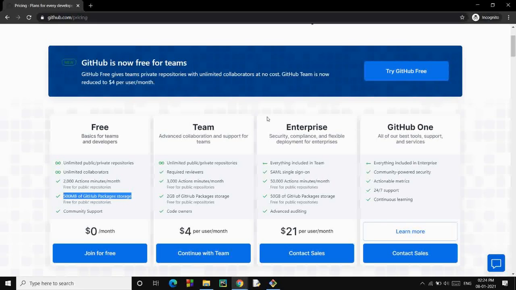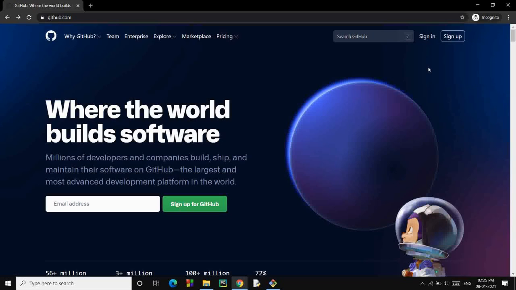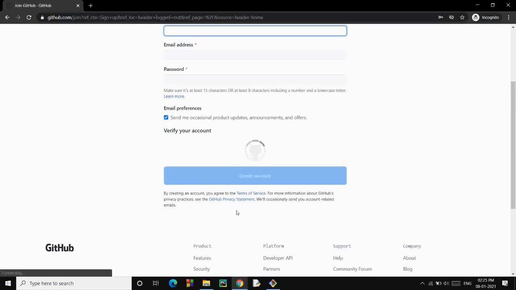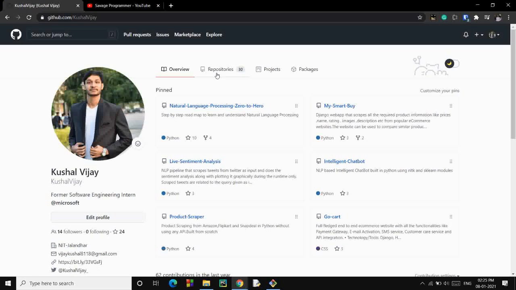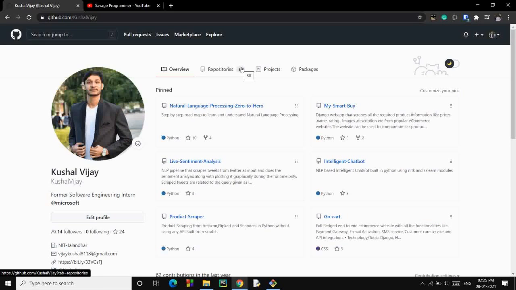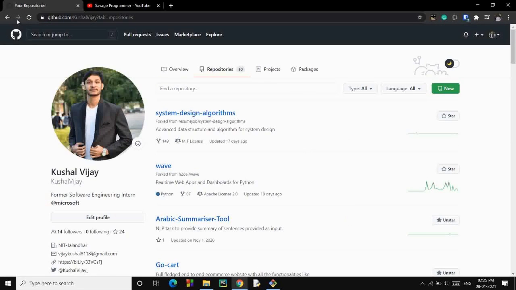So these are some other plans, the enterprise, the team and the GitHub One plan, but we'll be using the free one. And it's very simple to create an account in GitHub and get started. Click on sign up, and you just fill in some normal information, and your account will be created. I used to upload my codes and projects here. You can check them out, get some idea, and get started with your projects.